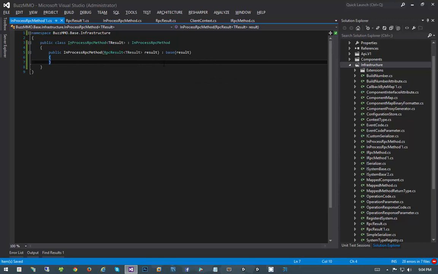Now, InProcessRpcMethod<TResult> is not going to actually have to do anything because we're passing the RpcResult object back into the base, and since RpcResult<TResult> inherits from RpcResult, we can just leave the code as it is, and we'll be fine. So you'll see how this is used later. InProcessRpcMethod is an infrastructure class. It's a class that's not going to be used by anything other than the framework, and in fact, will be pretty much hidden from everything within our code. So I don't really care if it's ugly.